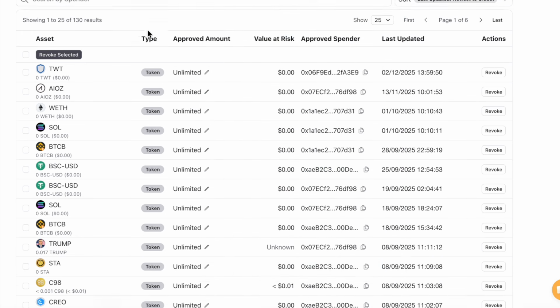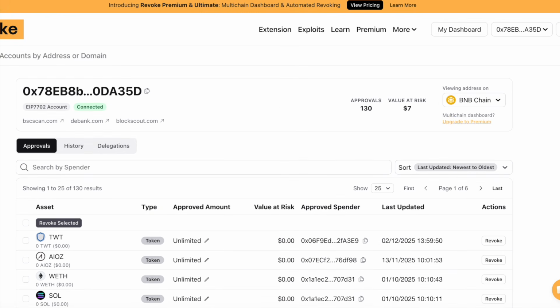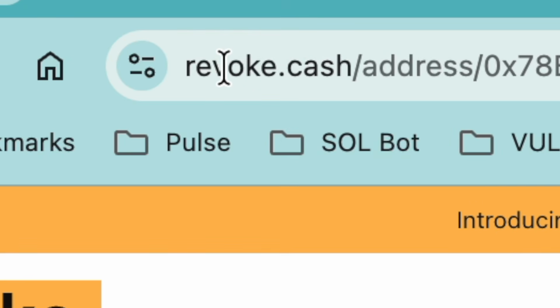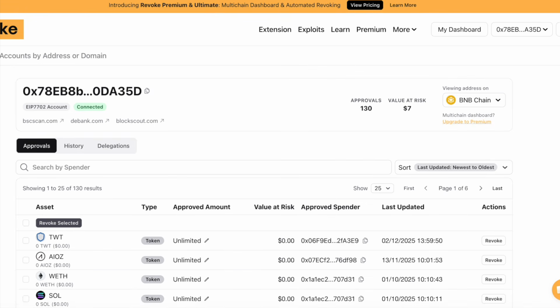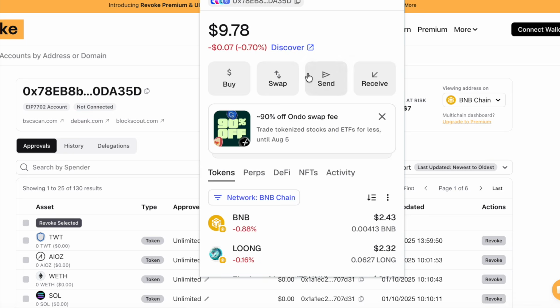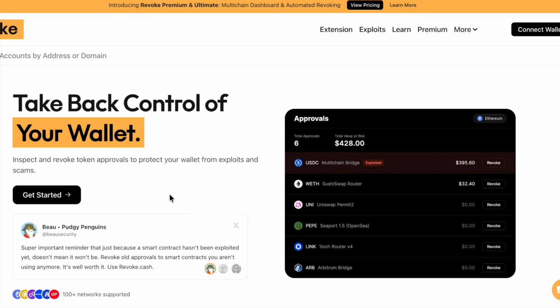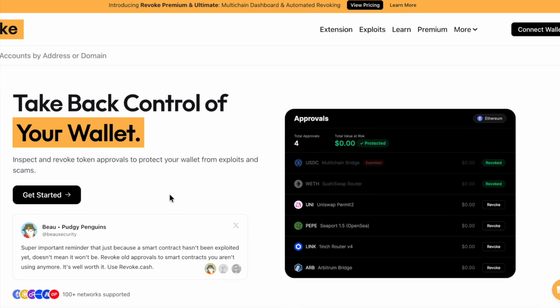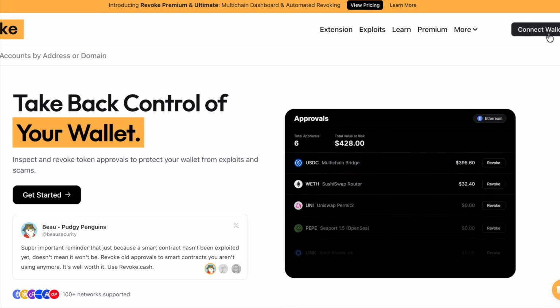So what you want to do is come over to this website here, Revoke.cash. And let me go up to my MetaMask. I'm just going to disconnect from this site. And here's where you'll come. You'll come to Revoke.cash and you'll come to a screen just like this. Then you want to click on either Get Started or Connect Your Wallet.